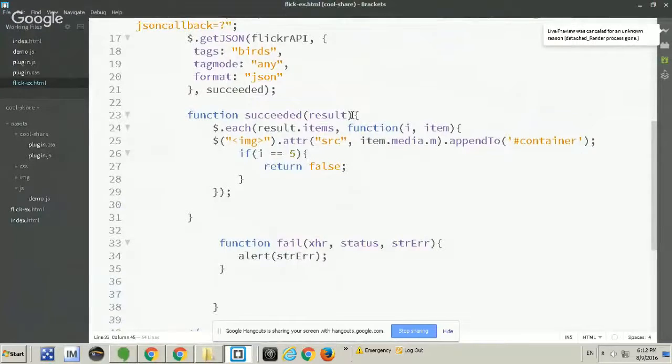I had a typo after result. I had an underscore there. That was not intentional. So you can change this from birds to something else and see what comes up in real time.